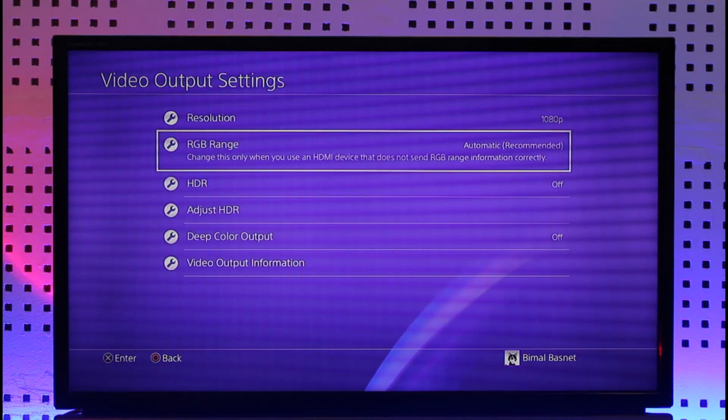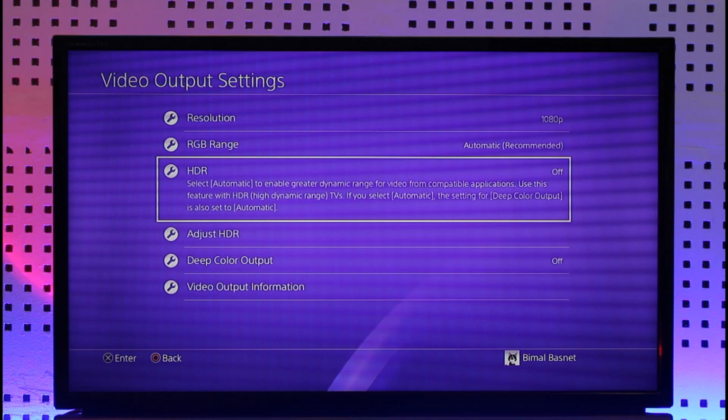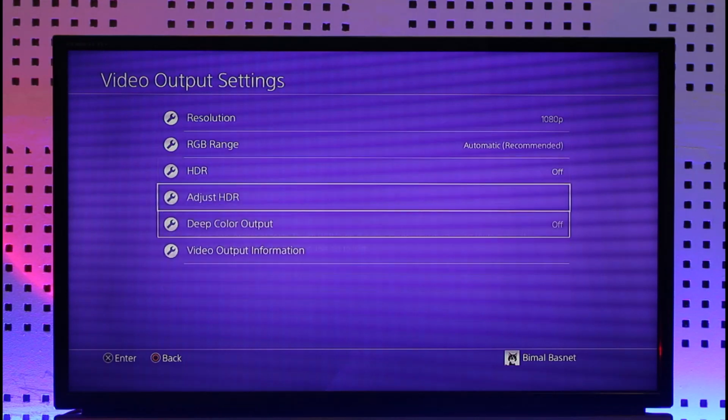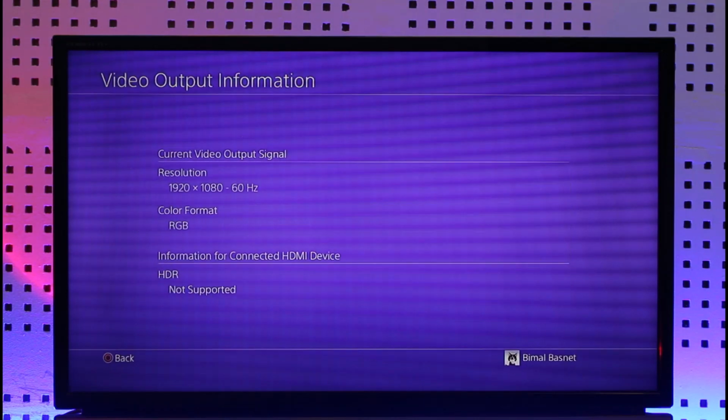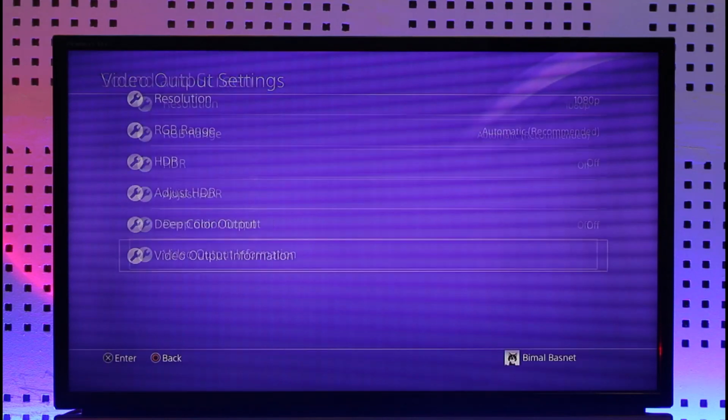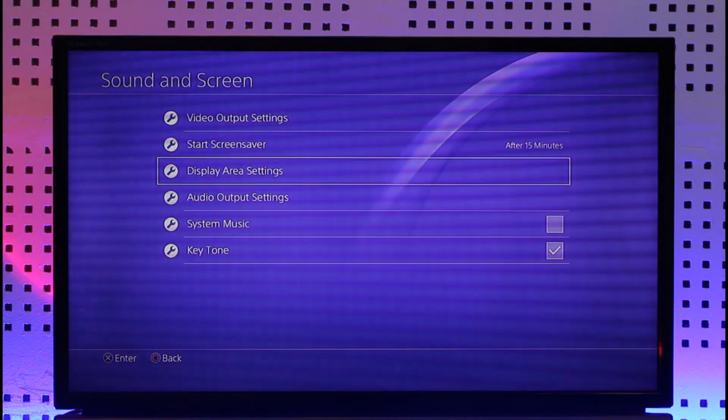After that, you can select RGB range to automatic. HDR is not supported in mine. If it supports in yours, you can turn it on. You can select video output information as well, and over here you should be able to see all the details. Now you can come back and then just go to display area settings.